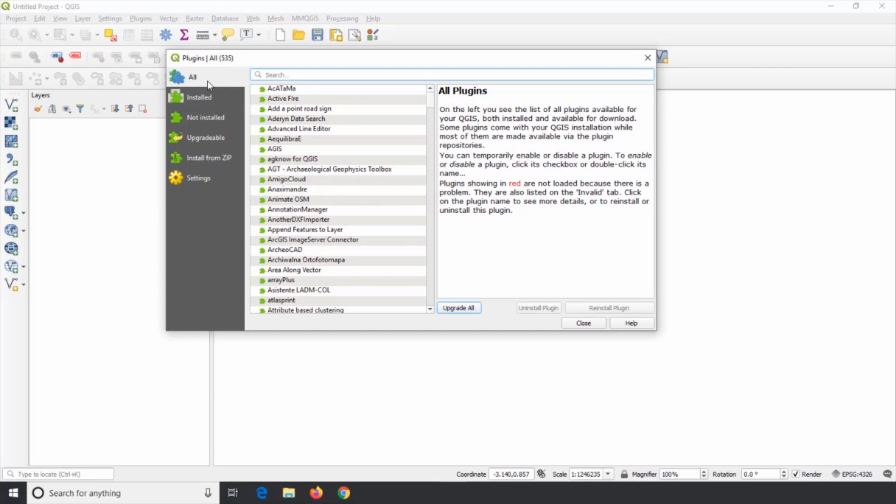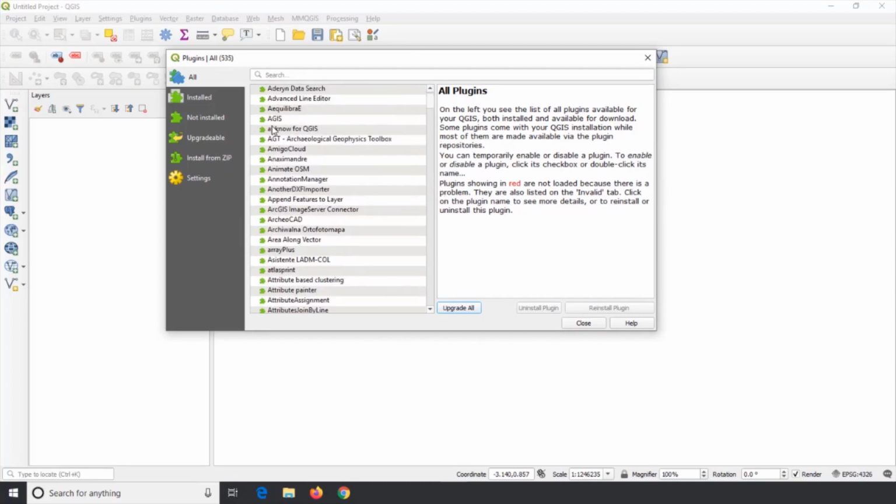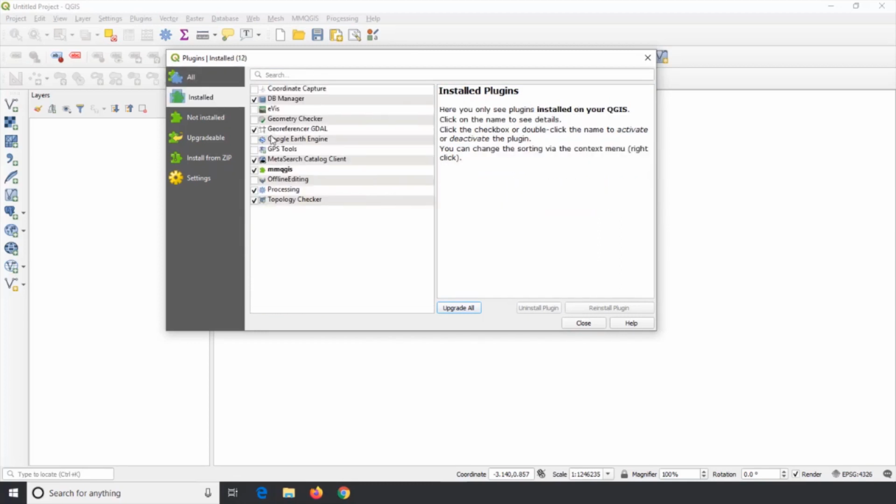On the plugin window, when I click on the All tab, we can see all the plugins available for QGIS. When I click on Installed, we can see core plugins which are already installed. The checked box to the left of the tool indicates the tool is enabled in the software. See the georeferencer GDAL, which we have seen under the raster menu. If you want to hide it from the raster menu, click on the box to uncheck.